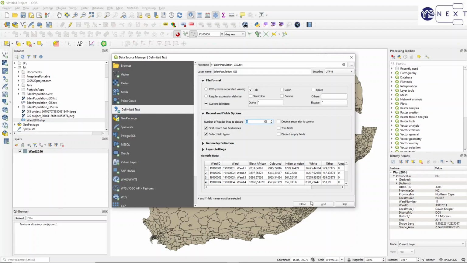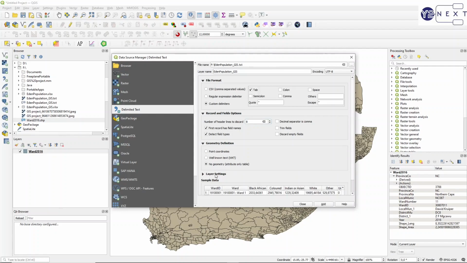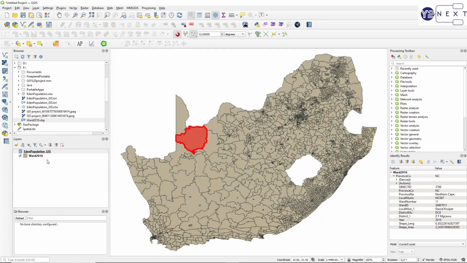And the add button is still grayed out, so I know that I must go to the geometry definition. There's no geometry. And then I add this table to my QGIS layer. You can see it is now there. So I close here. This is not spatial data, so you will not see it on the map.